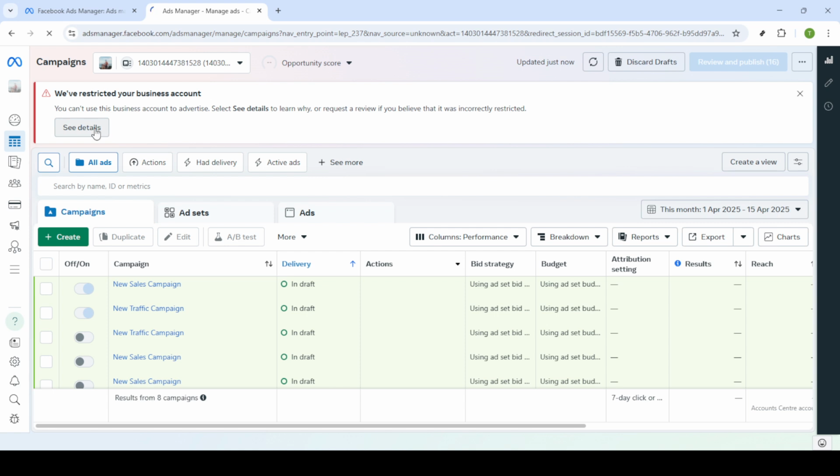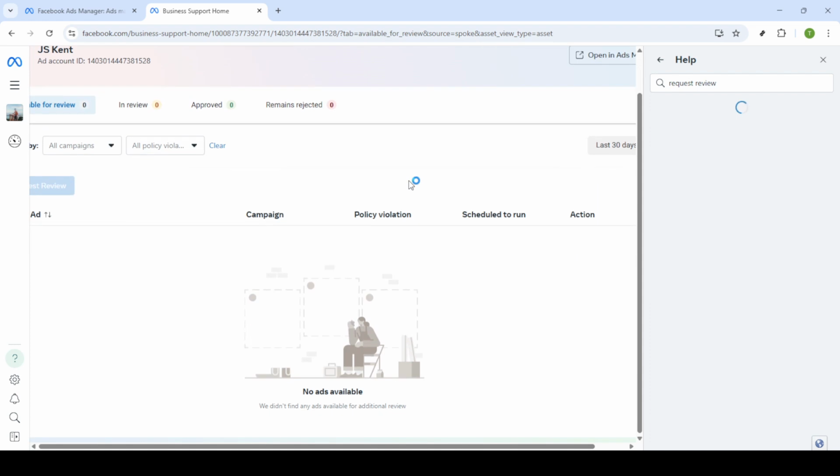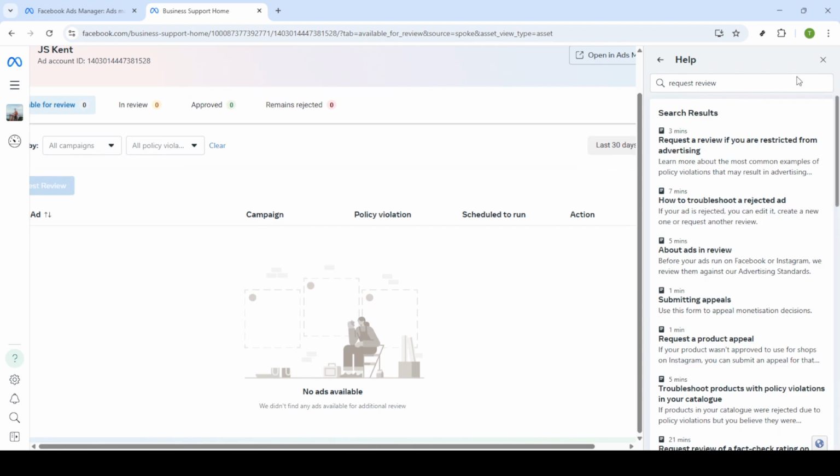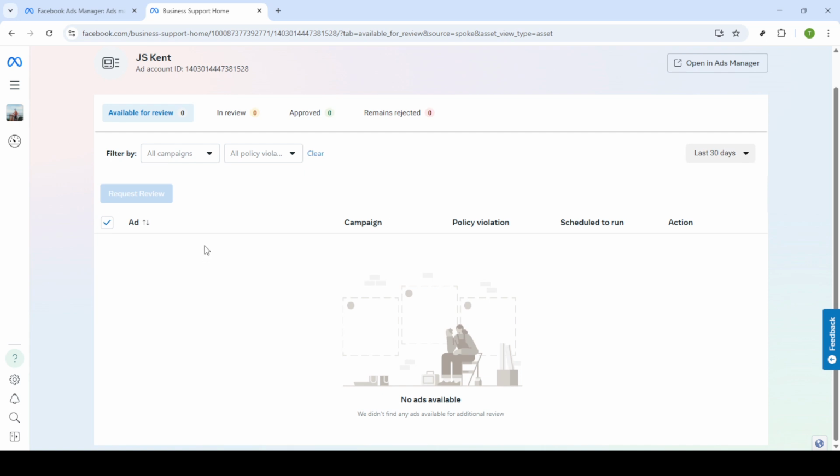To gather more details on why your account is disabled, look for the option that says See Details and click on it. This action will direct you to an overview where all the pertinent information regarding your account status is presented. This overview can help you understand the specific reasons for the deactivation or restriction, which is incredibly helpful in moving forward with the recovery process.